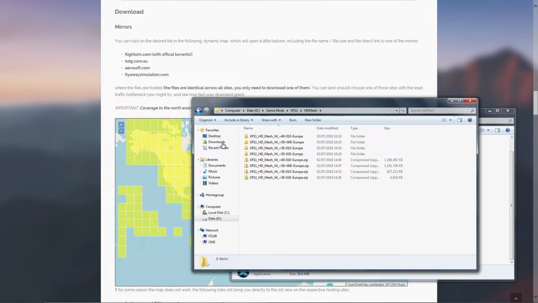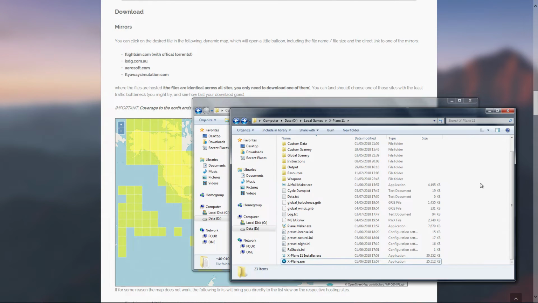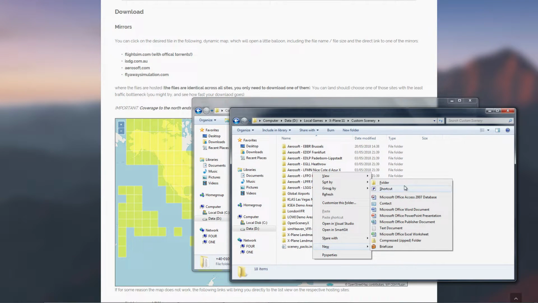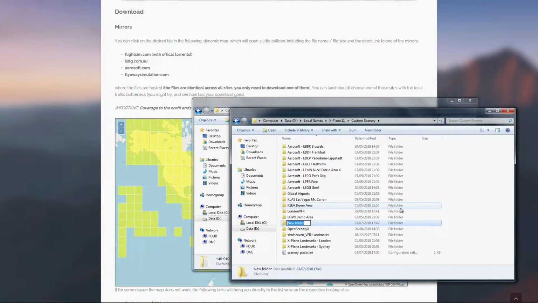What we need to do is get these files to end up in our custom scenery folder, which is this one here. What we're supposed to do, and this is what it recommends, is create a folder that's going to go at the bottom. We don't have to label it the way they've labeled it. I'm just going to label it HD Mesh 4. So that's all I'm going to do.